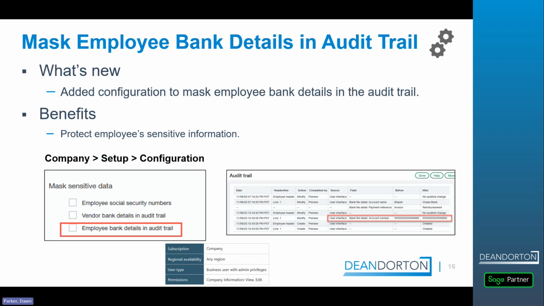Now you can mask employee bank details in the audit trail. It was requested many times that employee bank details be masked in the audit trail. When this setting is turned on, it impacts all new audit trail entries. It is not retroactive. It is just new audit trail entries. So just keep that in mind when it's turned on or when it's checked in the company setup configuration, then it's here forward. It does not go backward.